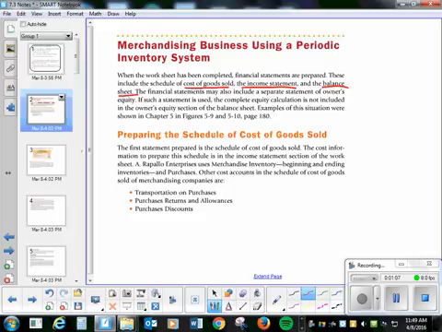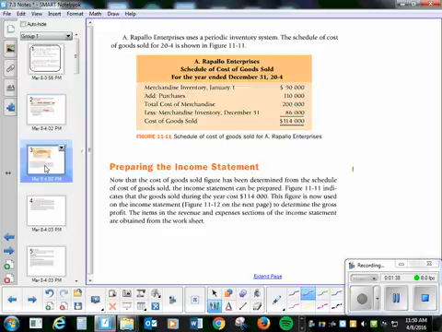Preparing the schedule of cost of goods sold. The first statement prepared is the schedule of cost of goods sold. The cost information to prepare this schedule is in the income statement section of the worksheet. Rapallo Enterprises uses merchandising inventory, a beginning and an ending inventory, and purchases. Other cost accounts in the schedule of cost of goods sold can be the transportation on purchases, purchases returns and allowances, and purchases discounts.